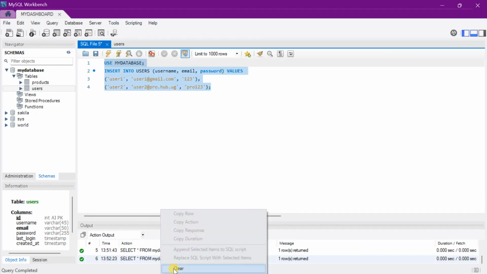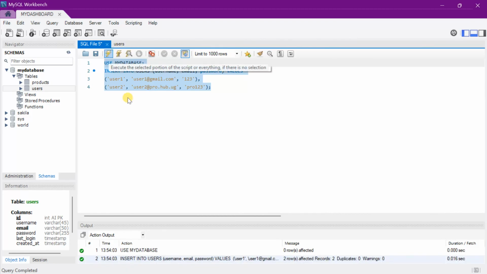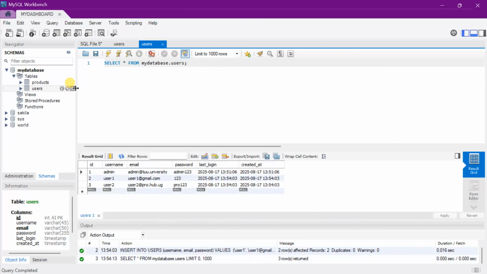Try to clear some here and so we see our data, rows are being affected, 0 duplicates and 0 warnings. So when I run here, see the table, I should be seeing all the information with the ID of increment, date, current date, timestamp, and others.